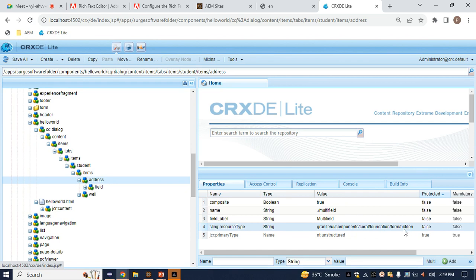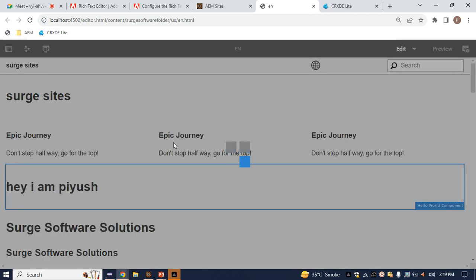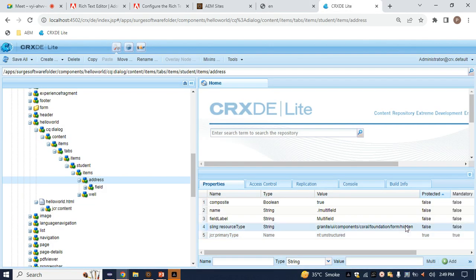First of all, see here I have just defined hidden. That means this is the secure dialog. It won't show your hello world. When you configure it, you won't see anything. Any field, you are not seeing. Why? Because I have hidden everything.